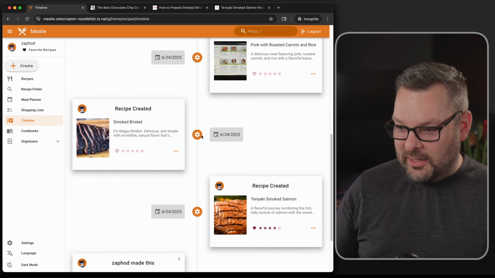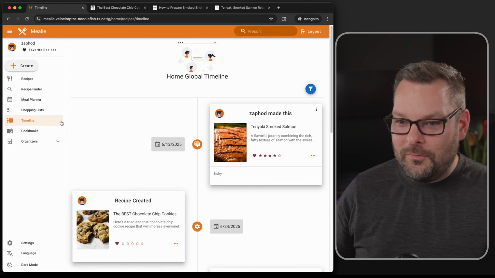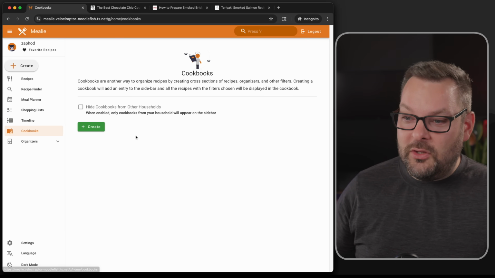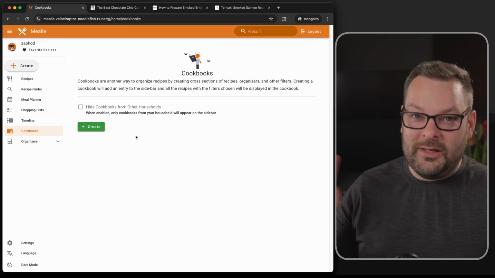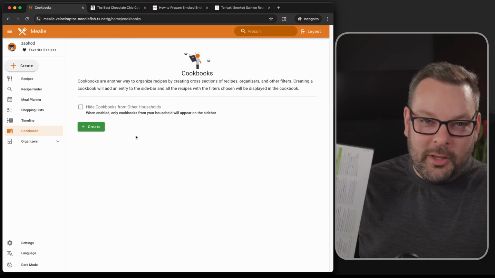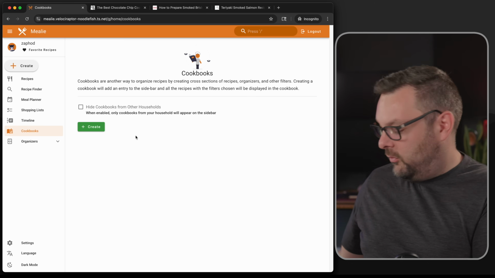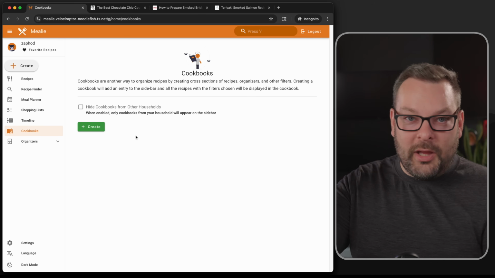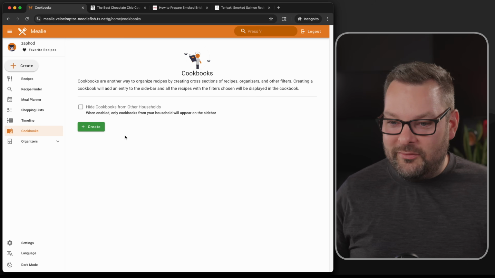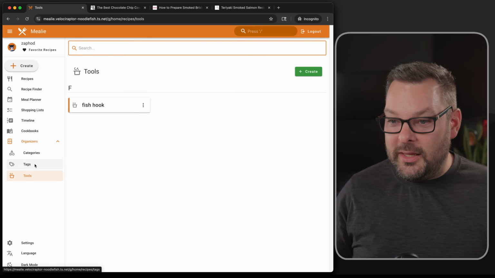cookies and brisket and salmon and a bunch of other stuff. I'm getting hungry making this video. But then the cookbooks on the left you can create. So for example, I'll show you later in the video, my wife has a bunch of these HelloFresh recipe cards. I could literally make a HelloFresh specific cookbook if I wanted to, or a barbecue smoking cookbook or whatever. And then there are a bunch of different ways to organize these things within Mealie as well.